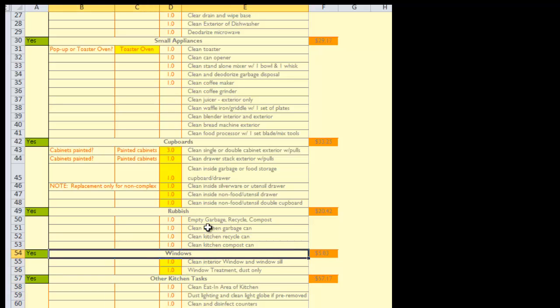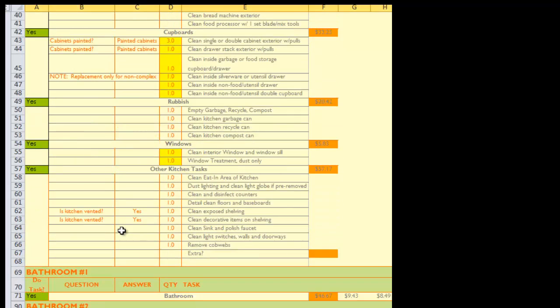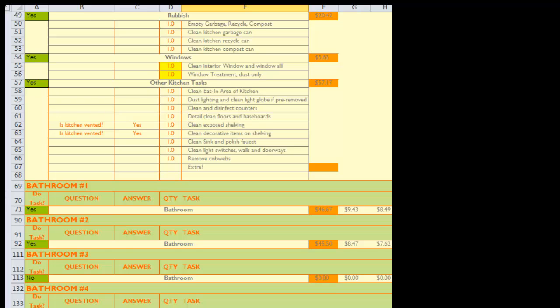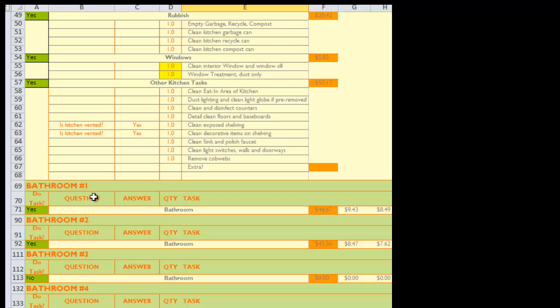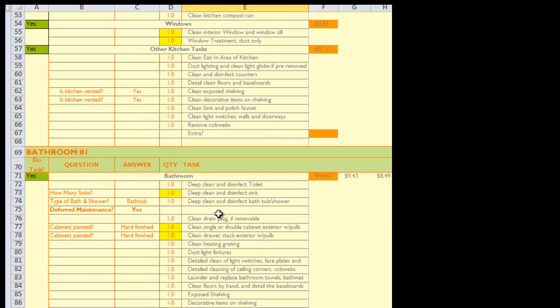Here, you can see some homes are like this. Our homes in the Northwest are like this: garbage cans, recycles, and compost, and they all have different care instructions. Window cleaning, doing the inside, whatever you can reach, and then also whatever the window treatment is. So you can go through and just select, and you can see that in each one of the types of rooms, there are all kinds of details, asking questions.